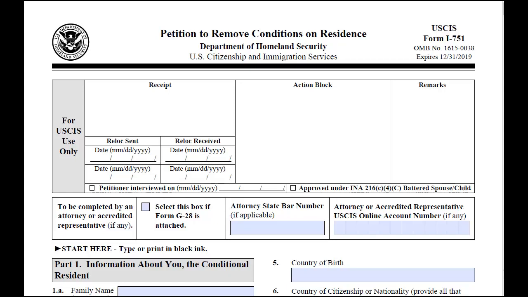If you need more space, which you may, write or type the information on a separate piece of paper and attach it to the end of the form. On every extra sheet, type or print your name and alien registration number at the top of the page. Indicate the I-751 page number, part number, and item number to which the information refers. Sign and date the extra page at the bottom.